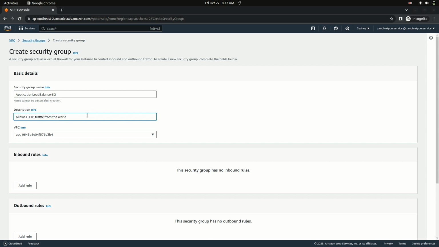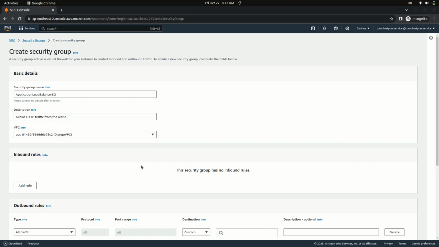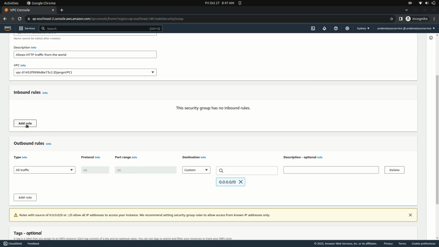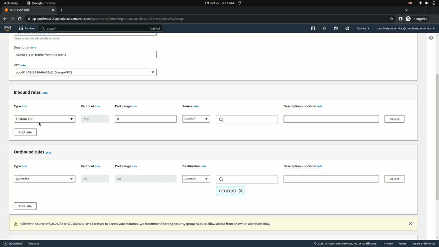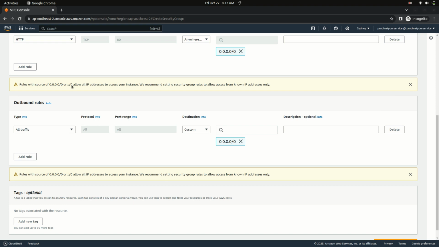Okay, and we need to select the VPC. This is our Django VPC. I cleverly named it Django VPC because we are deploying a Django app in this series. And add rule. So what can come in? HTTP traffic. And from where? From anywhere. And the outbound traffic is all traffic, all protocol, all ports to anywhere. That's fine.